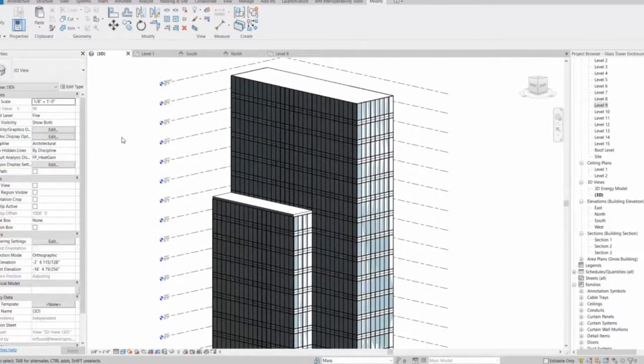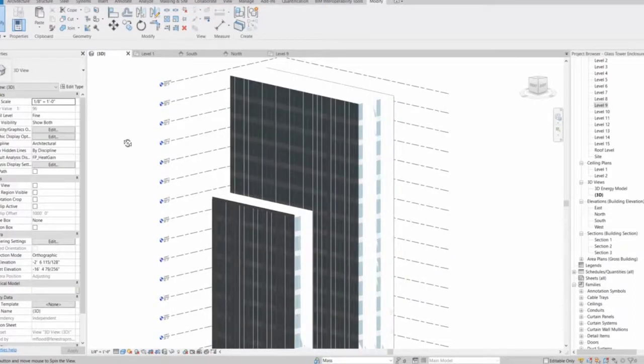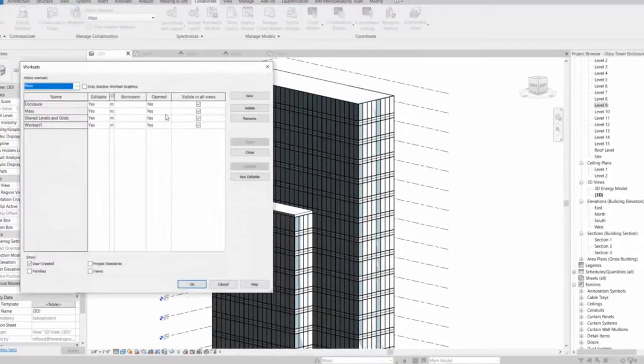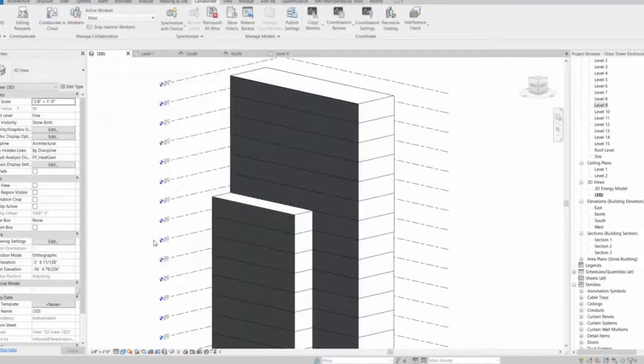Okay, and then we can go to the work set where the enclosure is, and we can turn off the enclosure and just have a look at the mass. And now we have the mass inside the enclosure. We can start to analyze this.